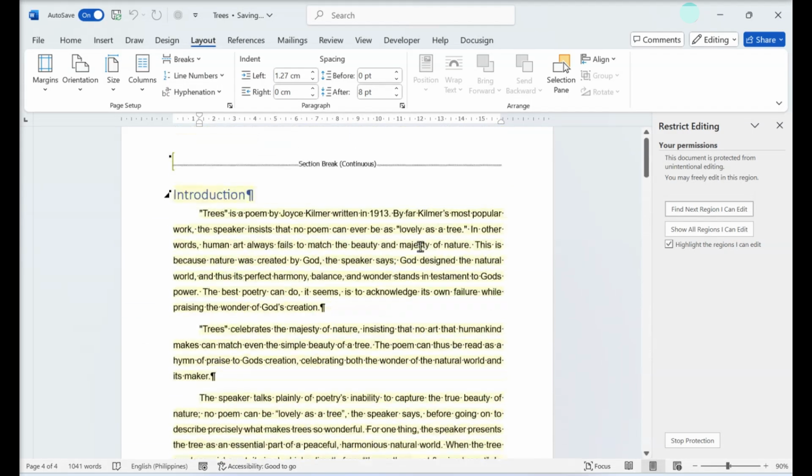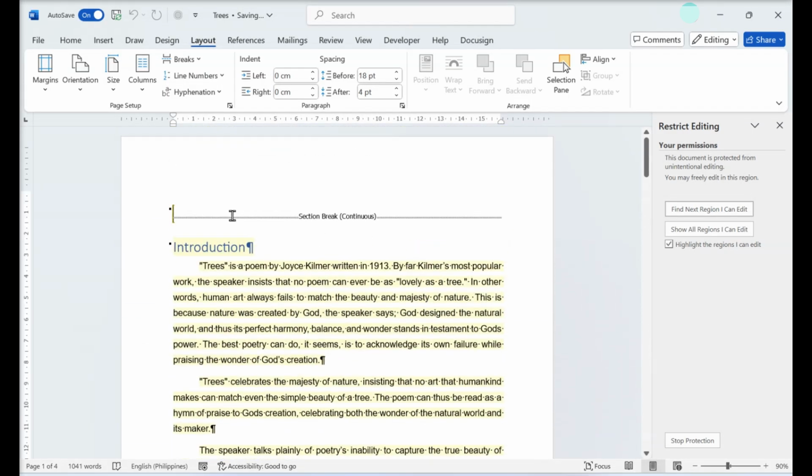As the author, you will know the password to the Word document so you can make changes to the header and footer area. Others can edit the body of the document, but not the header and footer area.